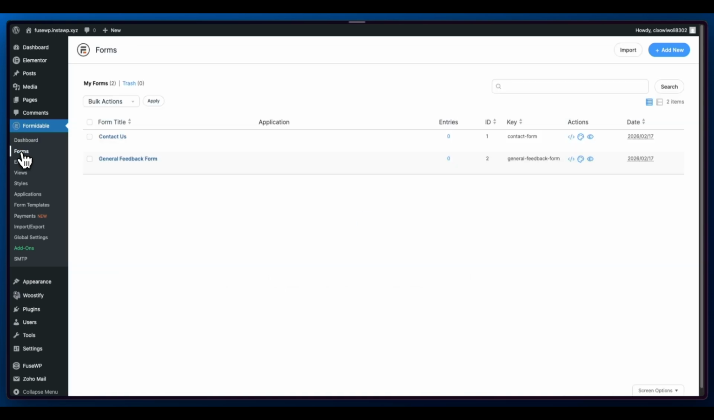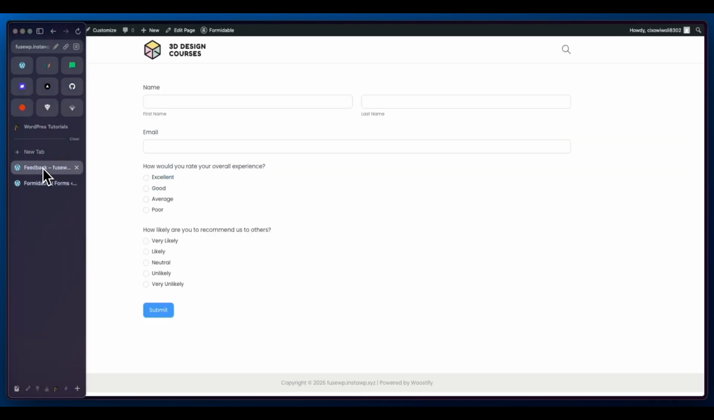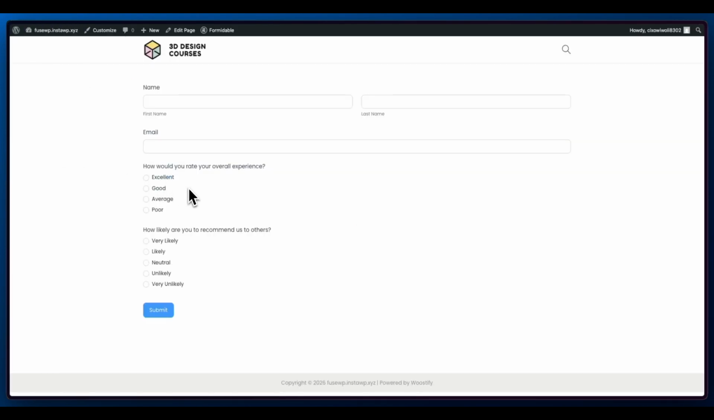So on the left, if I go to Forms, we'll see that we have Contact Us and a general feedback form. This general feedback form is also already opened in a new tab. So this is what we're going to use.